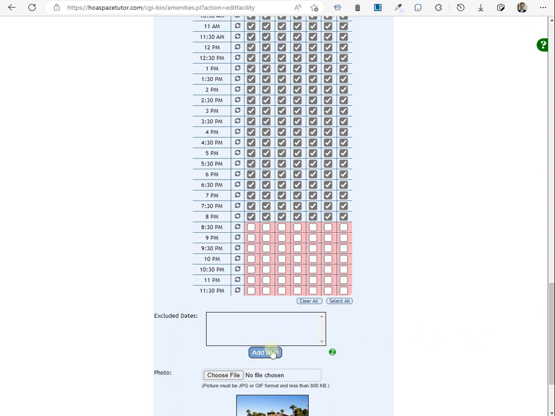Excluded dates allows you to add certain dates that you want to exclude automatically. So for example, if I wanted to exclude Christmas, I could put in 12/25/2023, and that will exclude this year's Christmas.